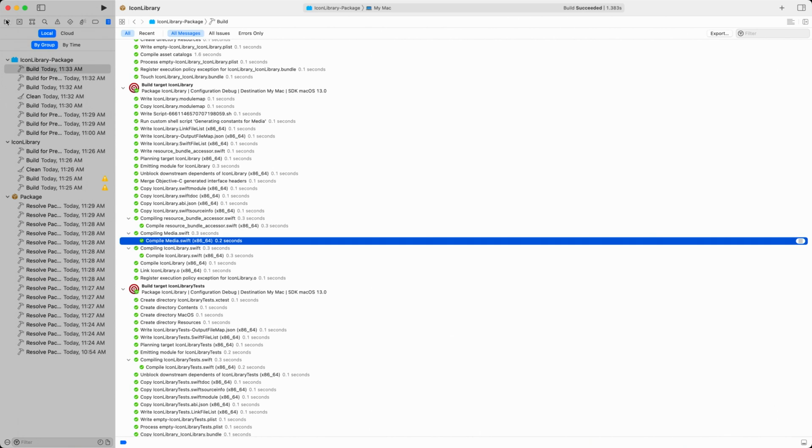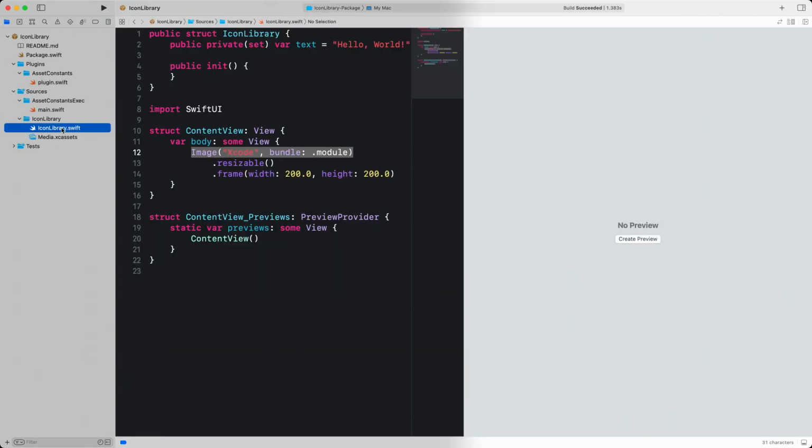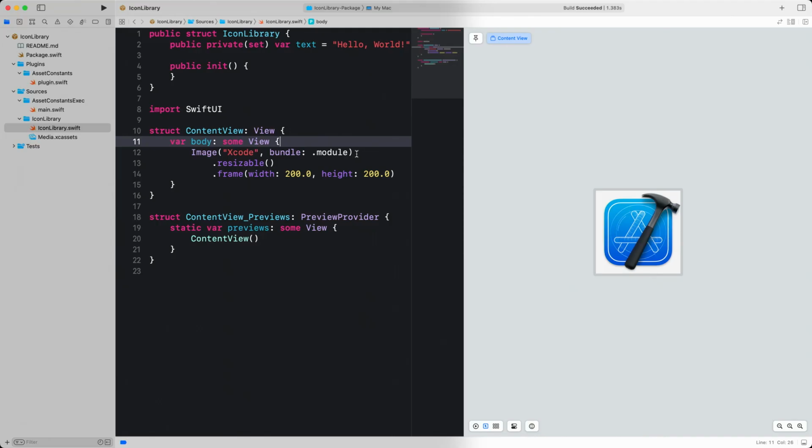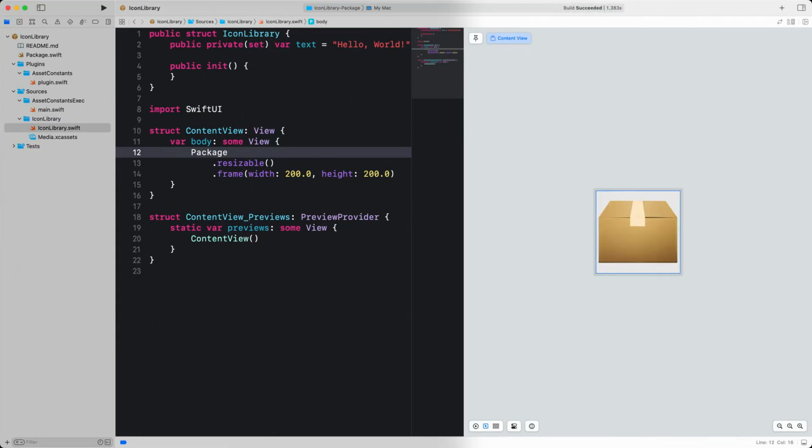Let's go back to our preview, where we can replace the stringly typed image construction with our new constants. We also get autocompletion for the other image names. This is nice. With relatively little code, we've been able to improve our workflow, all using familiar Swift APIs and without having to leave Xcode.